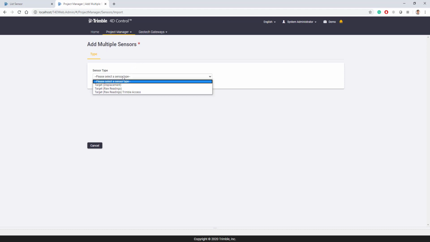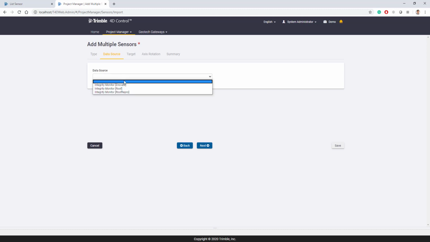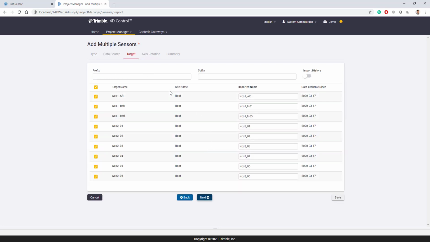And the only kinds of sensors that I can add multiple at a single time are actually terrestrial displacements or targets. So I'll select target displacements. It's going to automatically populate here. And then I can hit next to go to the data source. And I'll do the same thing here. Go to Roof Repro, because that's the integrity monitor we want to use for this project. And then it should give me a list of all of the targets.